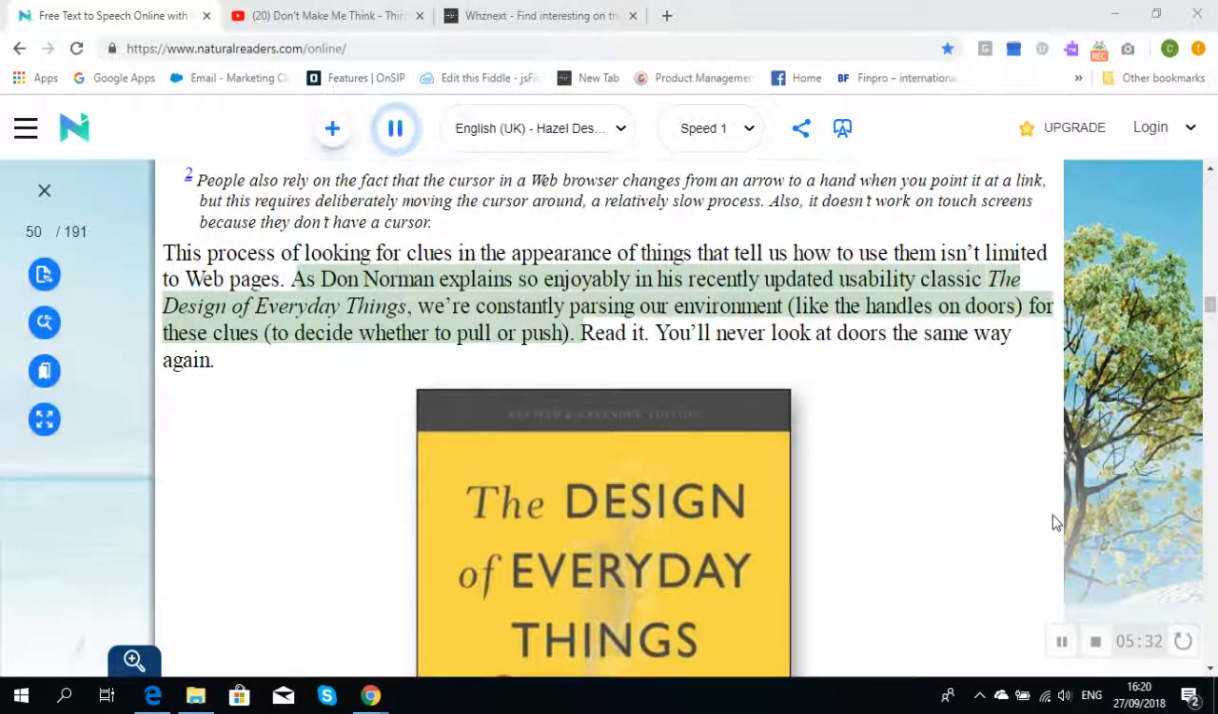We're constantly parsing our environment, like the handles on doors, for clues to decide whether to pull or push. Read it. You'll never look at doors the same way again.